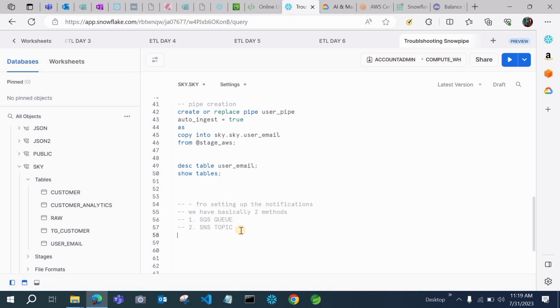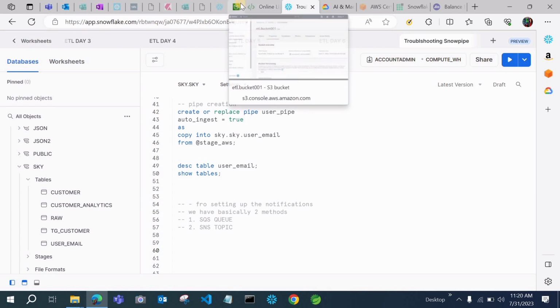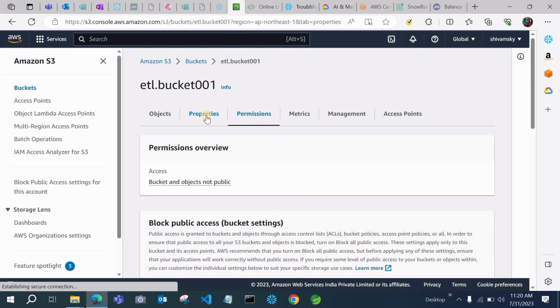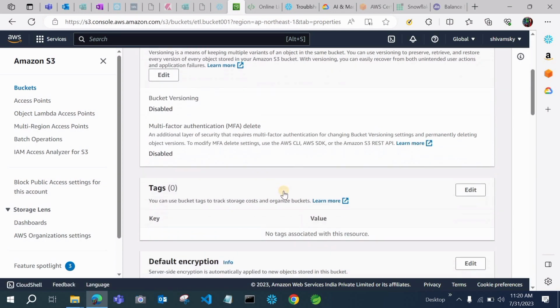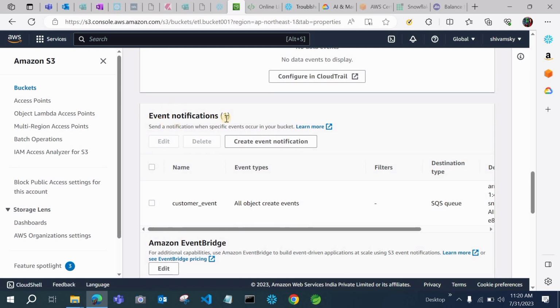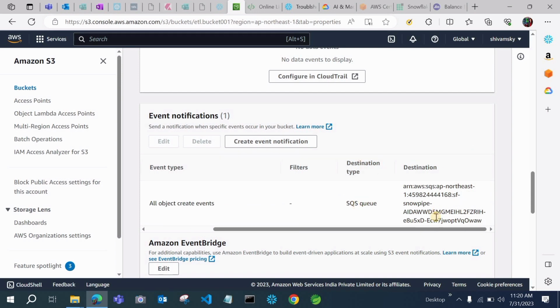So let's set up the notification channel for this SQS queue. For SQS, you have to move to your bucket location, then move to the properties. This is your properties tab here, and you have to move to the event notifications section. This is the event notification, and you can see I have already created one event notification. You can see the destination type, and this is basically the ARN of our Snowpipe.